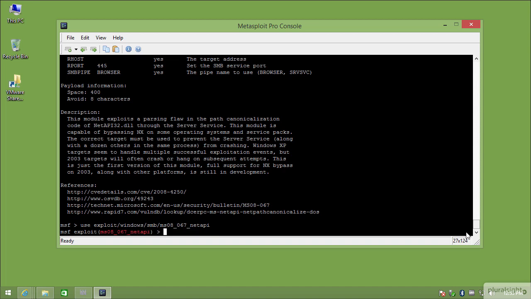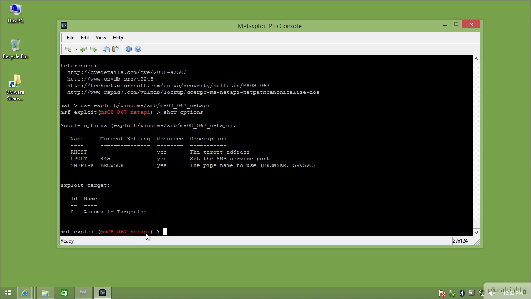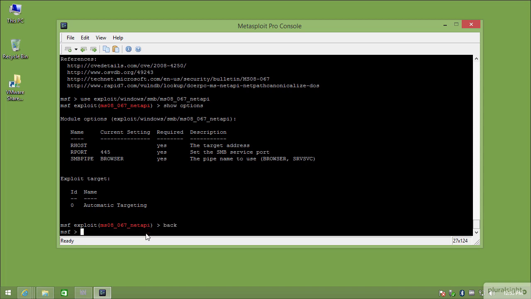Now notice what happens here. When we choose use, we then end up coming into MSF, exploit, and then in red, the actual one we're going to use. Now at this point, we can do show options, and this will give us the same information that we had previously, such as the parameters to use. Or we can just type the word back, and the word back will take us directly to the MSF console itself. So we can flick backwards and forwards between various things.